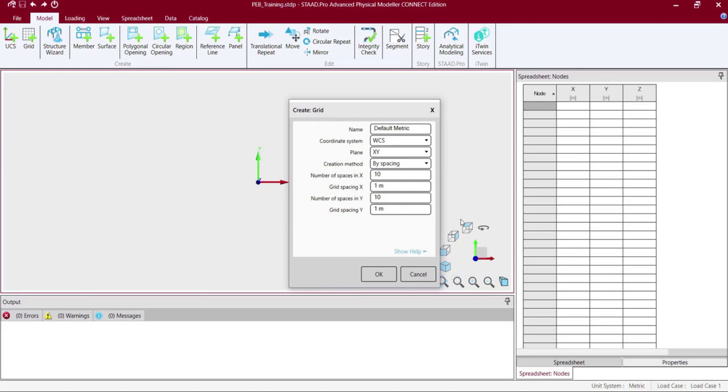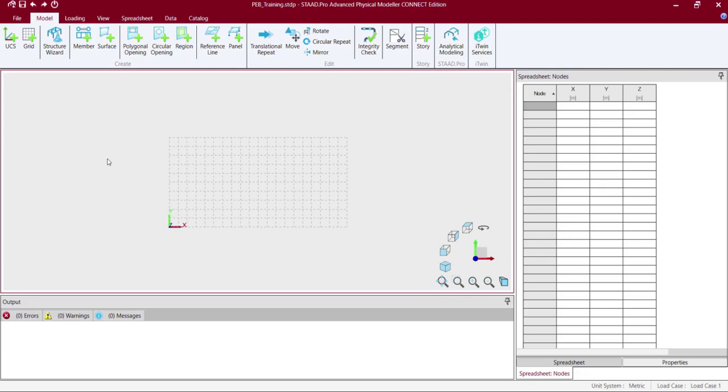Okay, now here we are maintaining a spacing of say 1 meter, and we are defining the repetitions on one axis as 20 and on this lateral axis as 10. Now this is a very simple grid layout, and its elevation. Now we'll model one of the bays of my pre-engineered building structure.